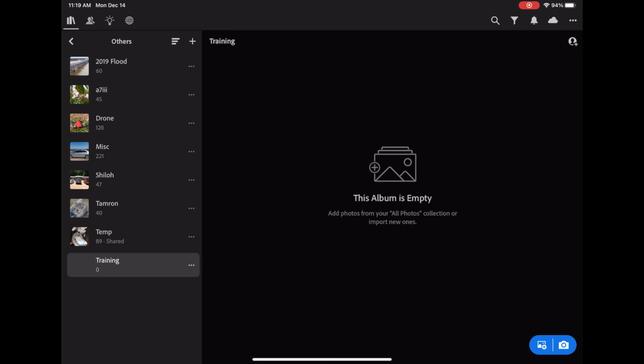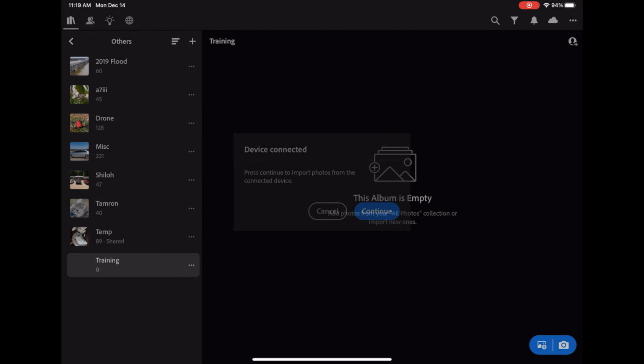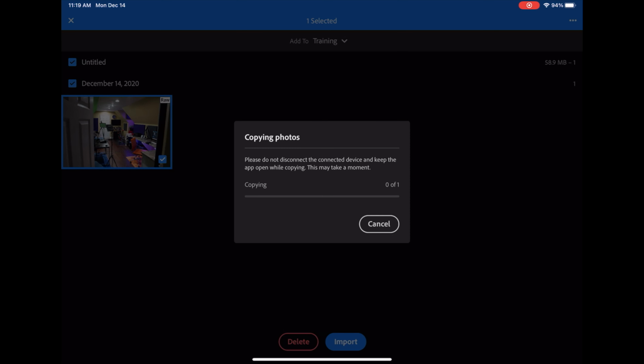So what we'll do next is I've plugged in my camera with the USB-C to my iPad Air 4. And I'm going to import a photo, just a raw image that I took with my Sony a7R4. So I'll do Continue here, and then I'll select the photo. This is just a photo of my YouTube studio where I am right now. I'm going to do Import.